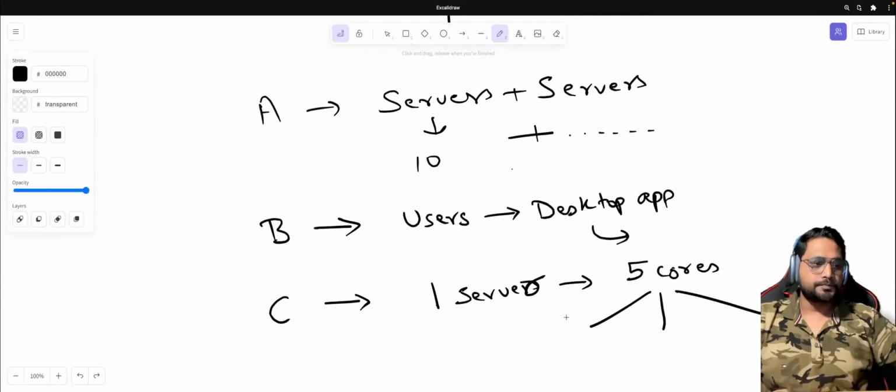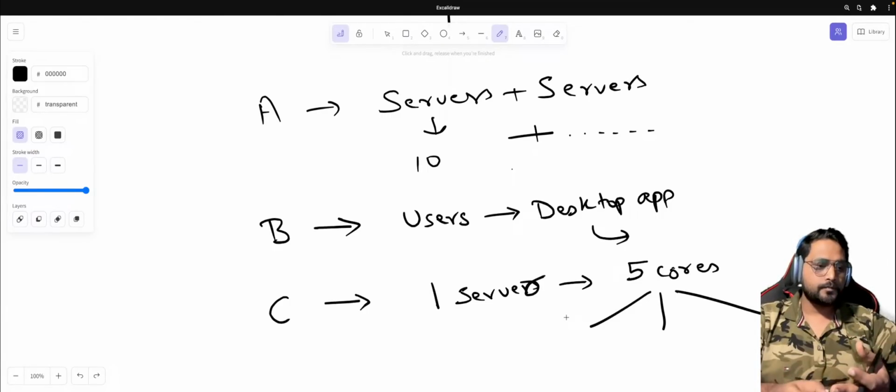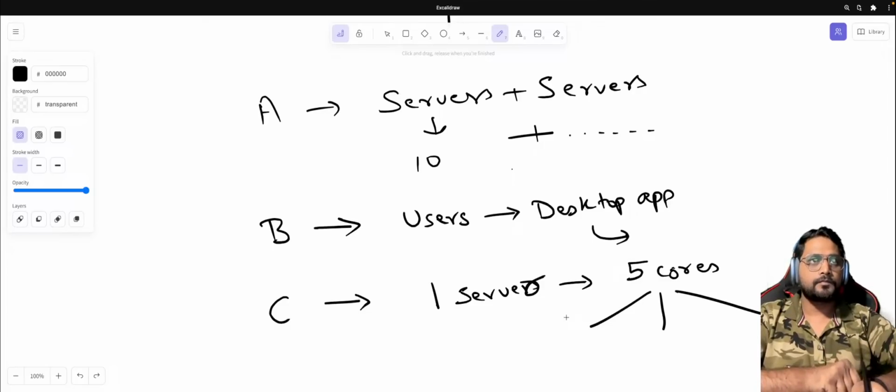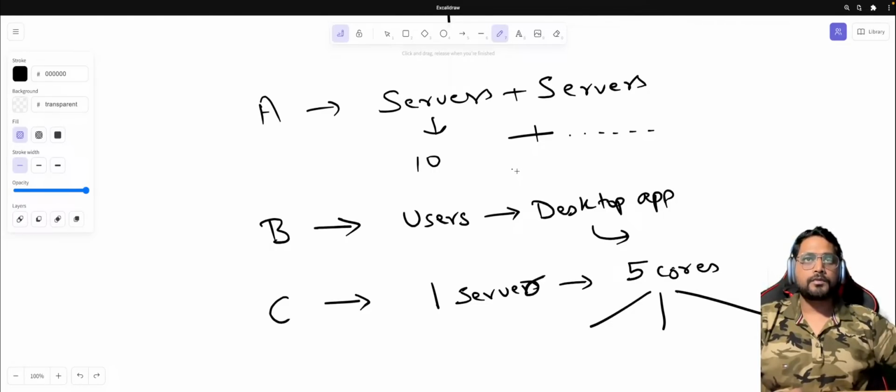What seems best for you? Are these all viable solutions? First of all, are these all viable solutions or not? These are all viable solutions.